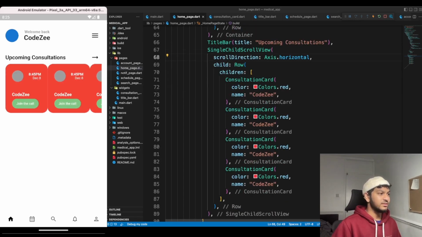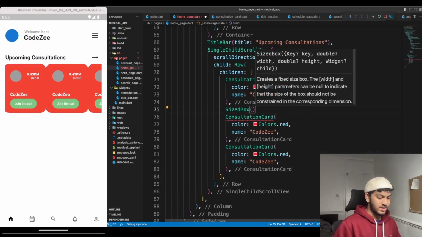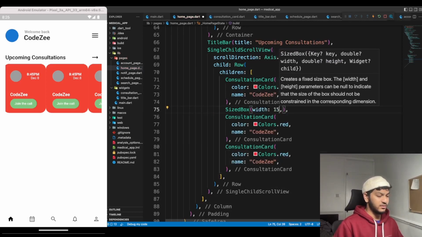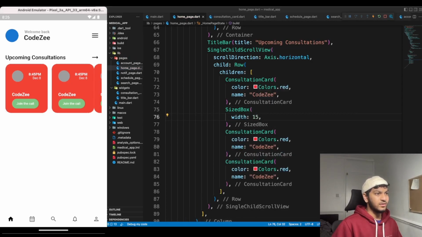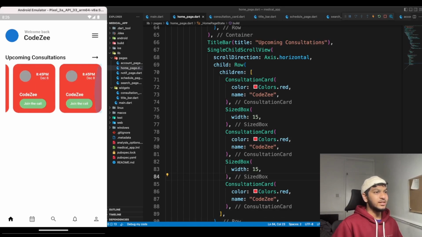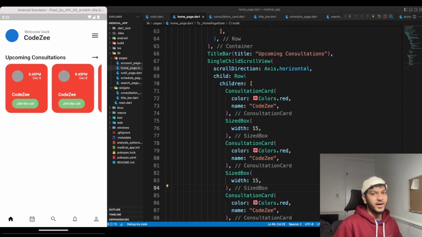Now I'm just going to make this, for that I'll just use a sized box, and I'll make the width of the sized box 15. So now as you can see, we have a nice bit of width in between it. So let's copy and paste the sized box to be in between all of them. Now as you can see, we have 3 consultation cards side by side and it's scrollable. Okay, now I'm just going to look at the UI and add the proper names and colors.